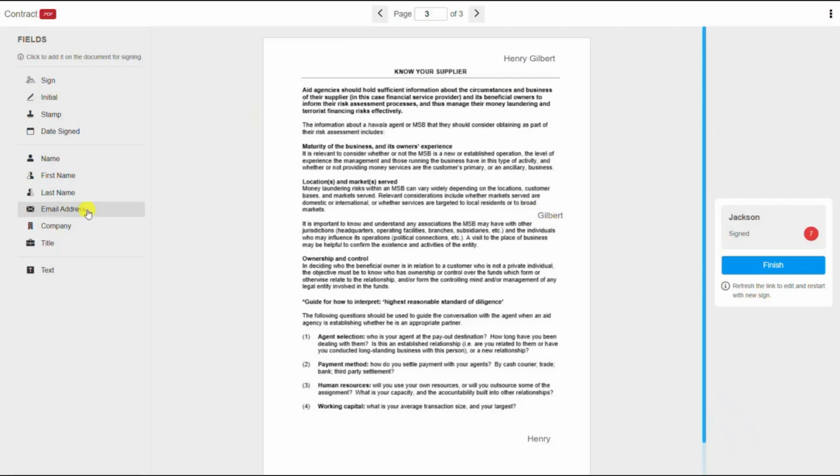Next, the Email Address option. To apply an email address signature on the document, the user clicks the Email Address option, and the email address entered in the text box appears on the document.